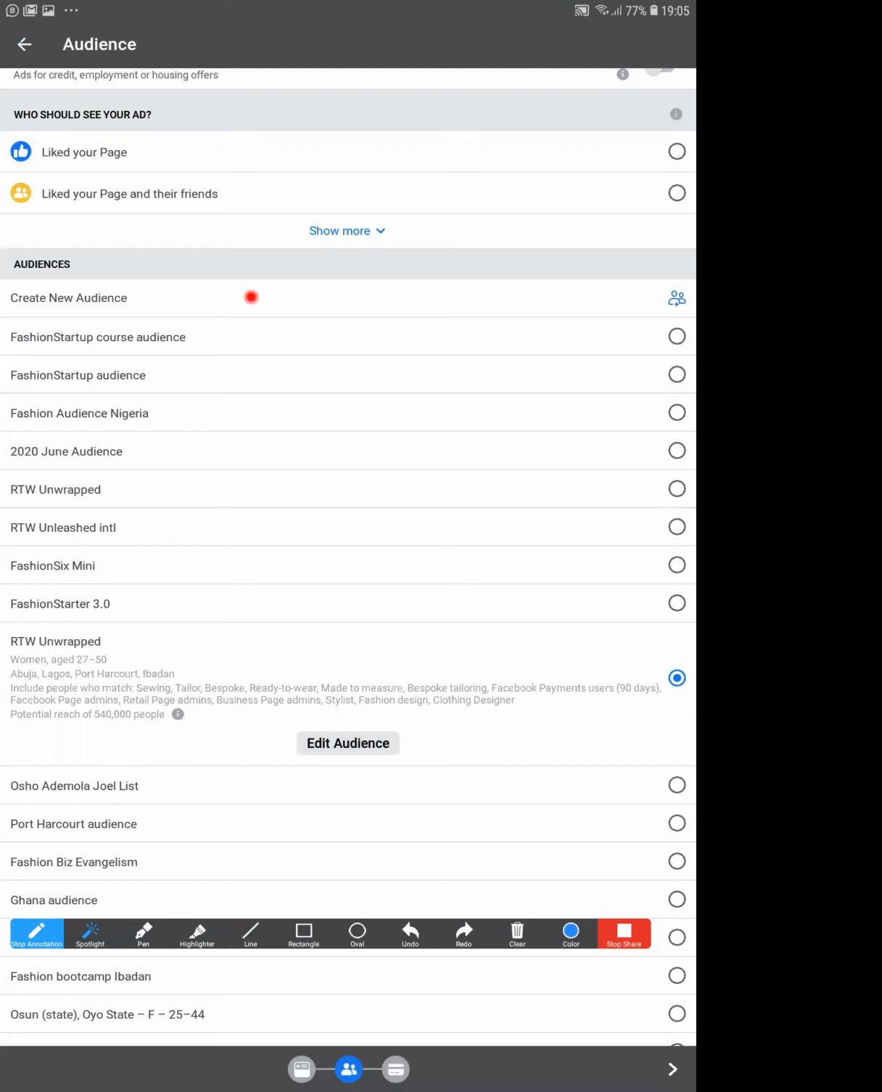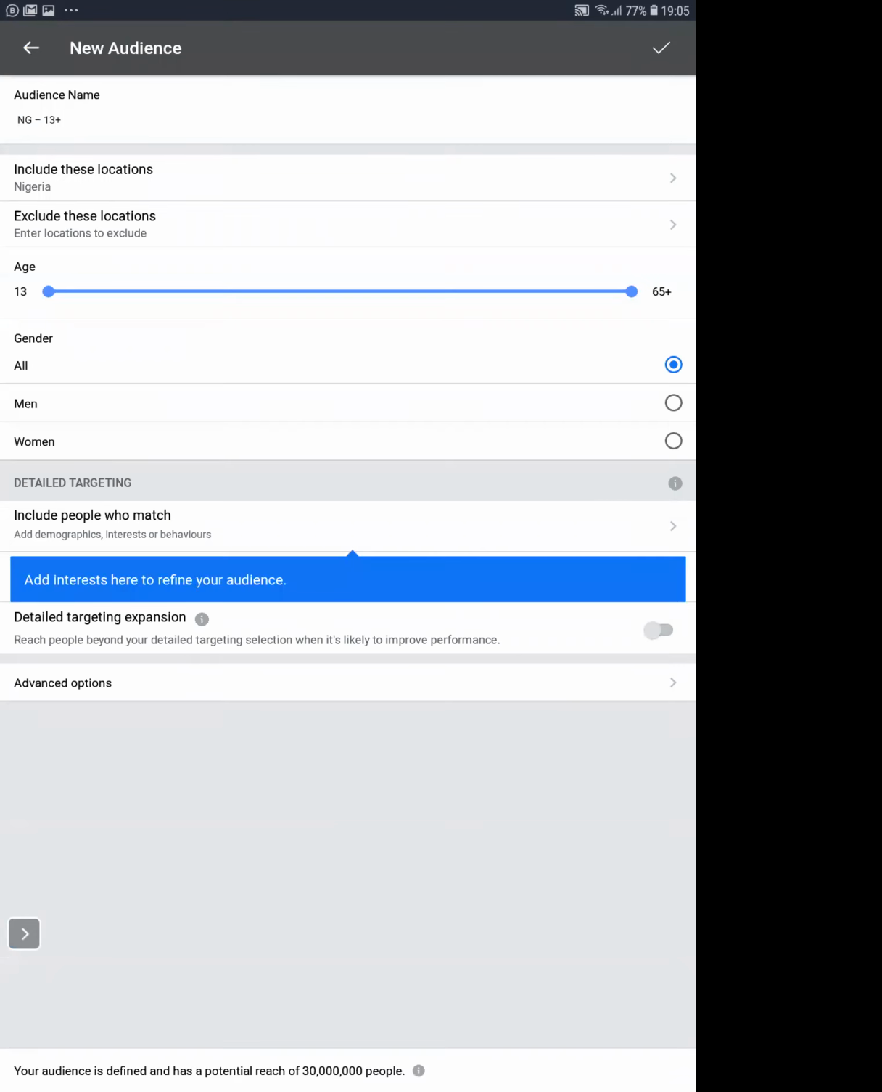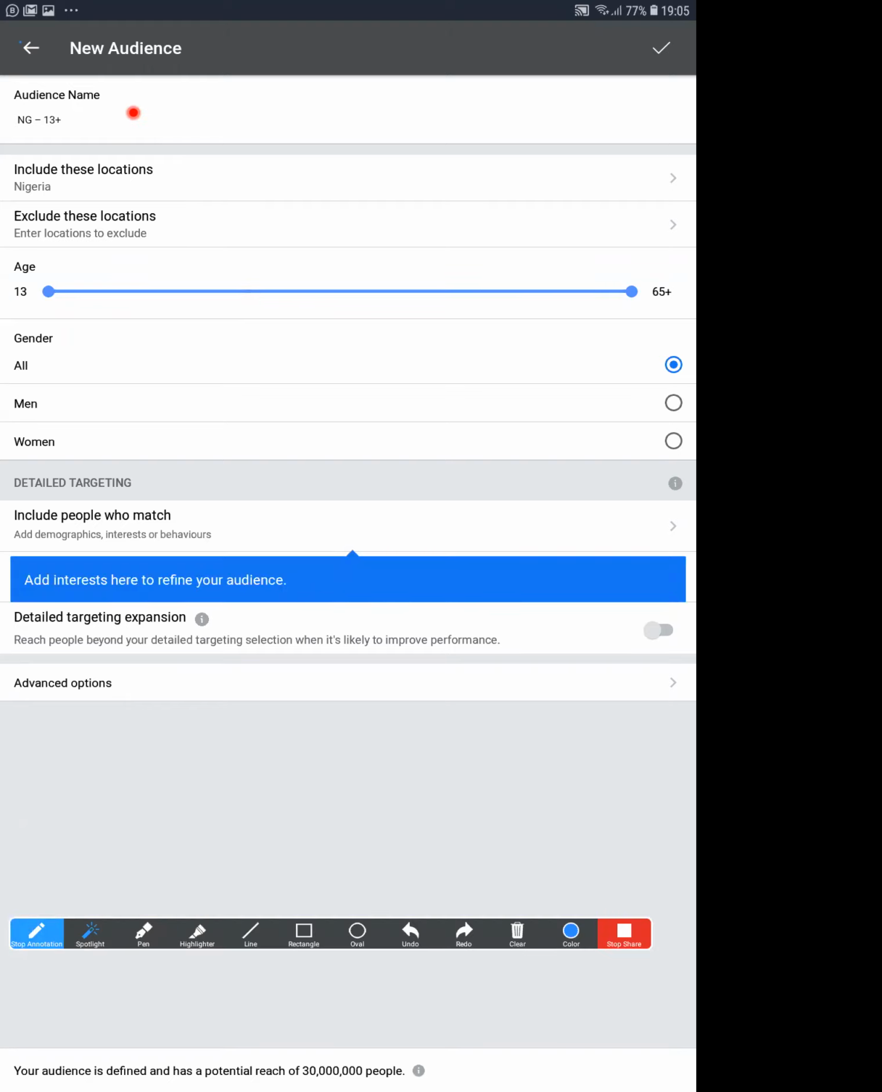Now for creation of audience, I click on the create new audience bar. I'm tapping on this, and then a new page pops up. Let me turn on the annotation button again. The audience name, you can give your audience a name. Facebook by default selects NG, the code for Nigeria, 13 plus. But you can edit it, because you may want to run an advert for a specific audience, and the same advert to another audience.